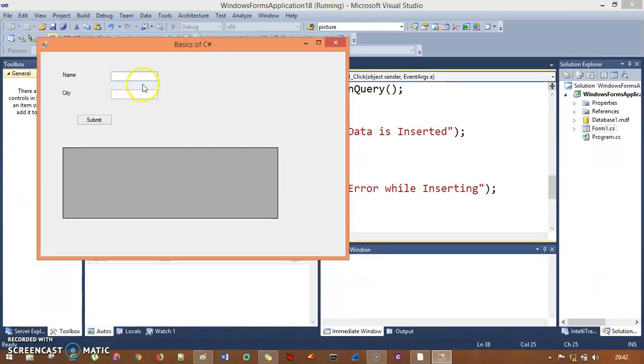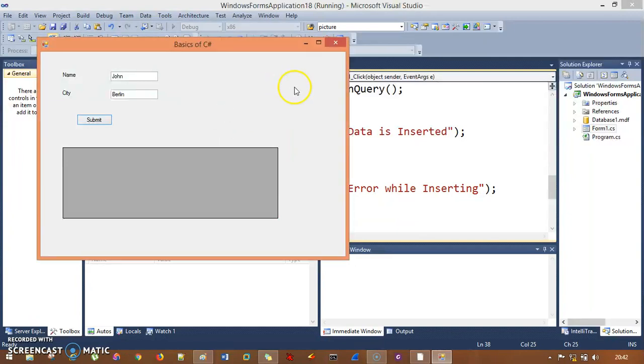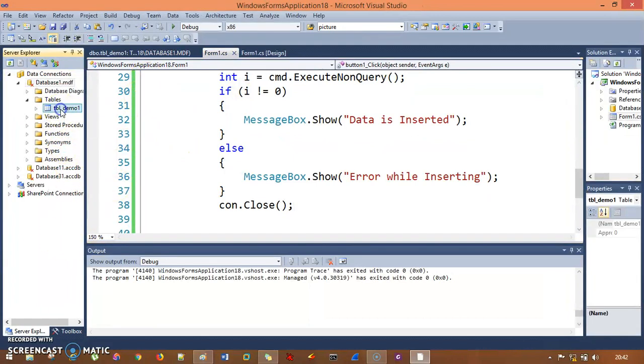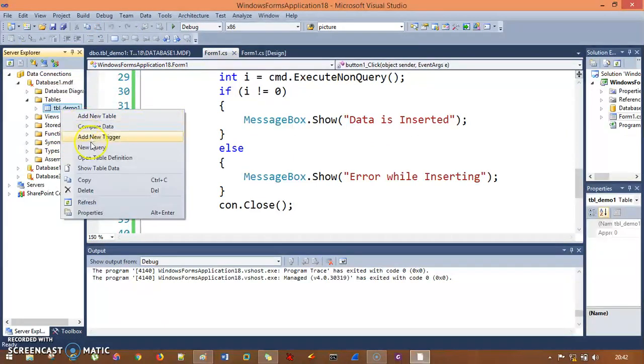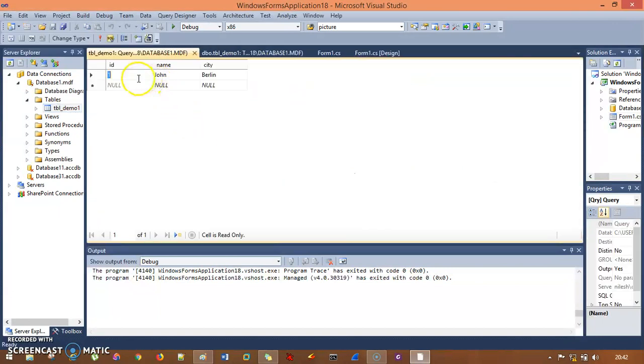Okay, so now when I run this, I have this name and city, so I'll pass here John, and I'll put the city as Berlin. When I submit, you will see the data is inserted message pops up. To verify if the data is correctly inserted into our database or not, we'll go to our table, right-click on it and choose show table data. If it is inserted, it will show you 1 John Berlin. Okay, so it is inserted.